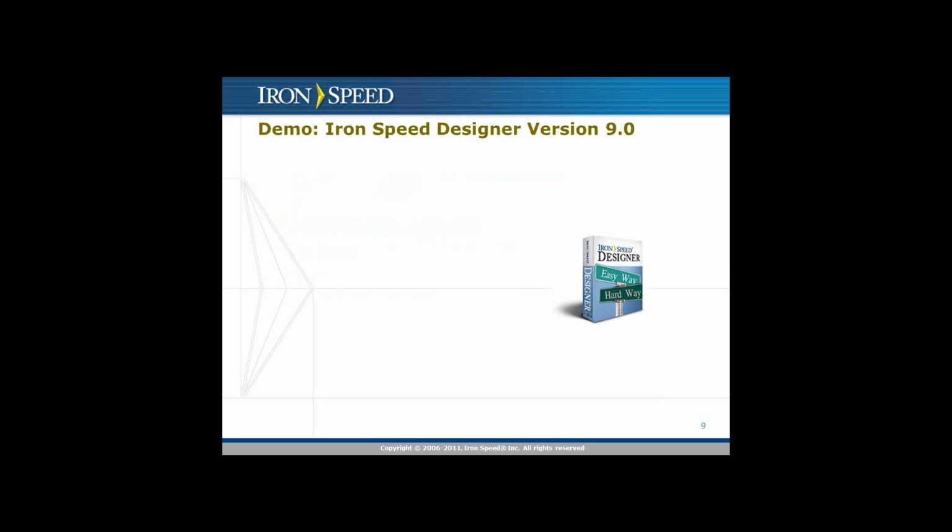Okay, with that, I'm going to switch over now to Jim Dempsey, who's going to give you a very compelling demonstration on version 9's mobile application generation. Jim? Thanks, Alan.